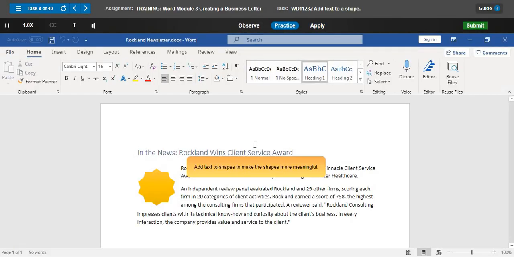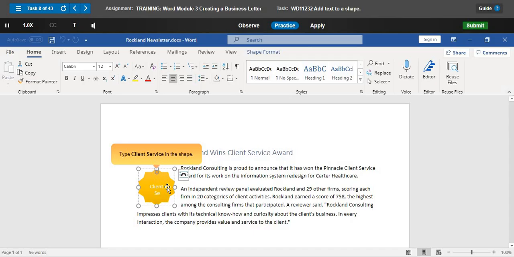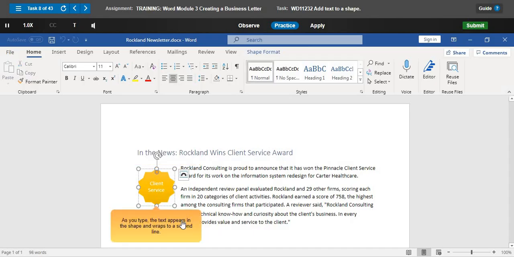Add text to shapes to make the shapes more meaningful. Select the yellow star shape. Type Client Service in the shape. As you type, the text appears in the shape and wraps to a second line.